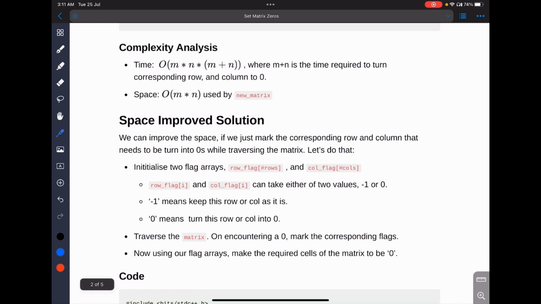Fine. And how I'm defining the state: if the state is -1, this row need not be touched. But if the state is zero, then it needs to turn to zero. You can keep any state, it will be like a binary thing. One state will represent keep it as it is, and zero means turn it to zero.